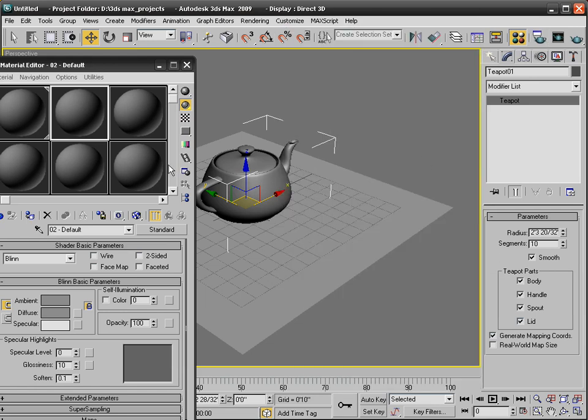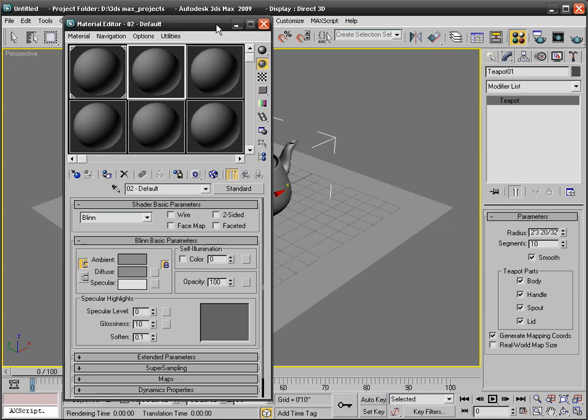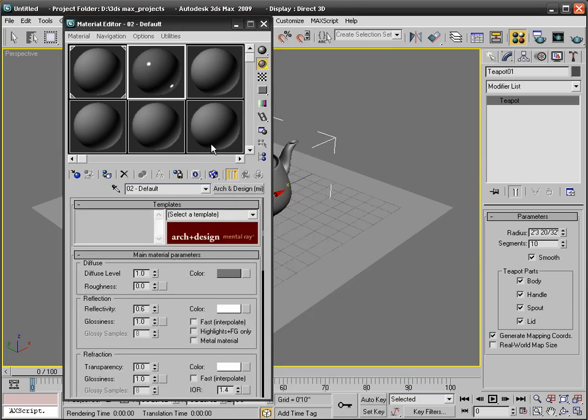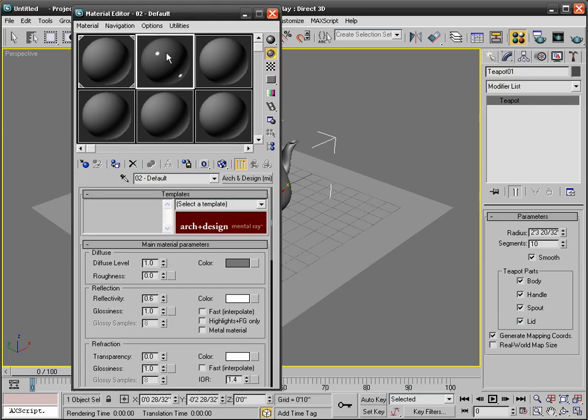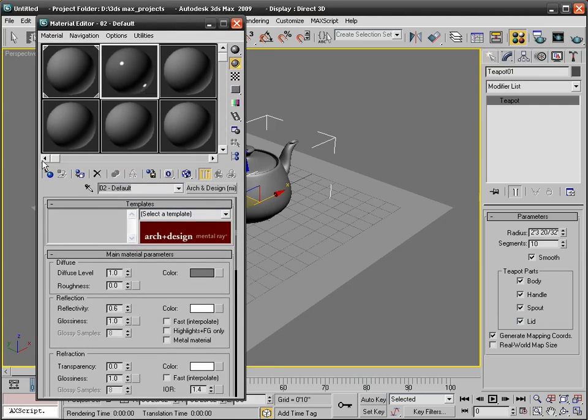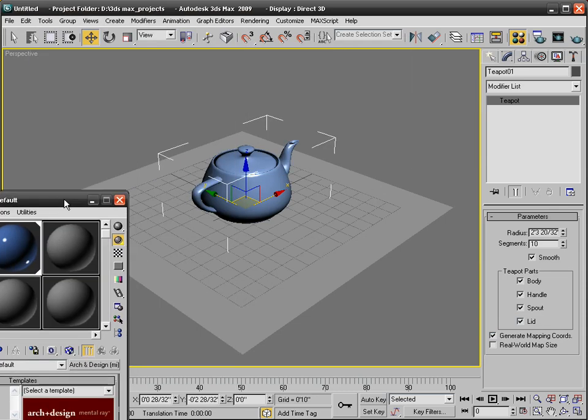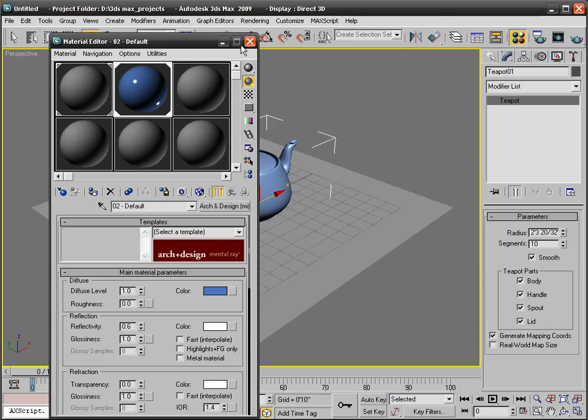Now that I have mental ray assigned, within my material editor here, I can click on the Standard button and go into Arch and Design. I'm going to select that and double click on it, or I could have just said okay, and I would get my Arch and Design material. I can rename this if I want, but I'm just going to leave it alone. I'm going to assign this to the teapot by clicking on this button, and I can change the color. I'm going to make it blue, I like blue. I'm going to click OK. Now that I have the scene ready, I'm going to close the material editor.